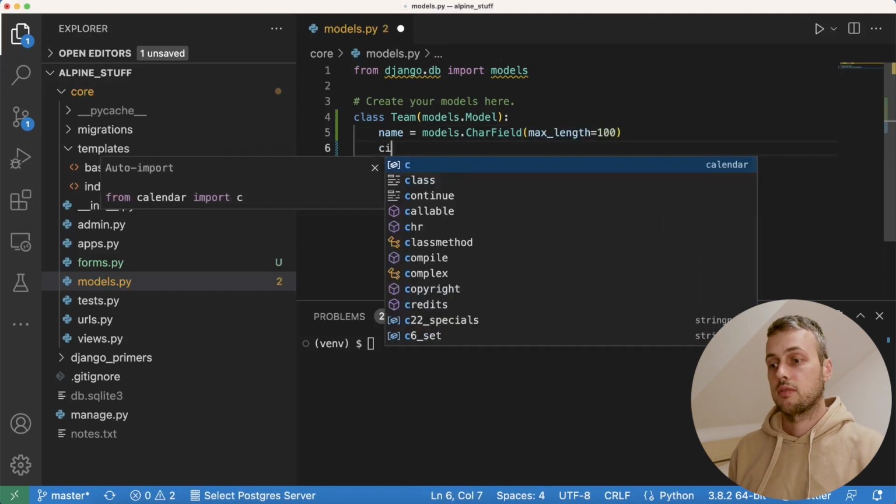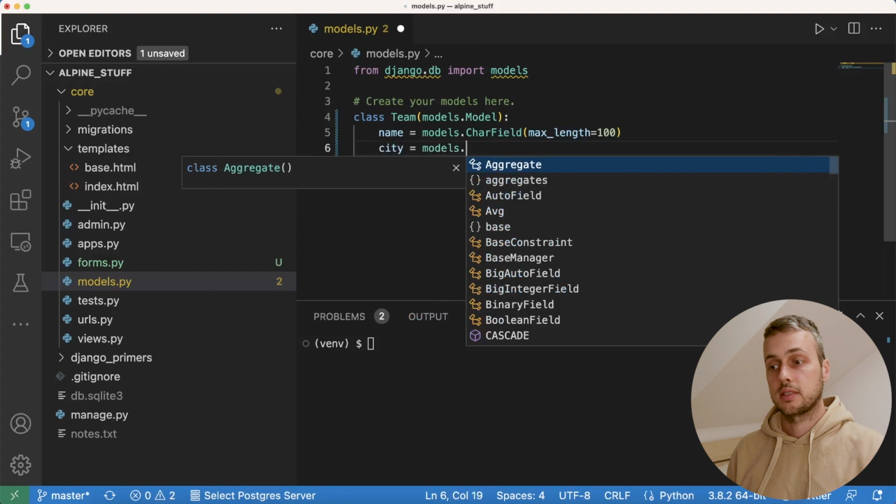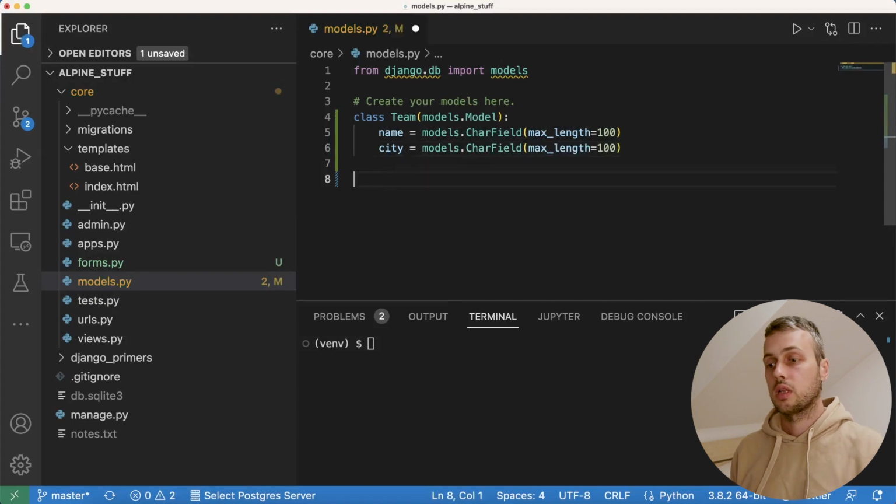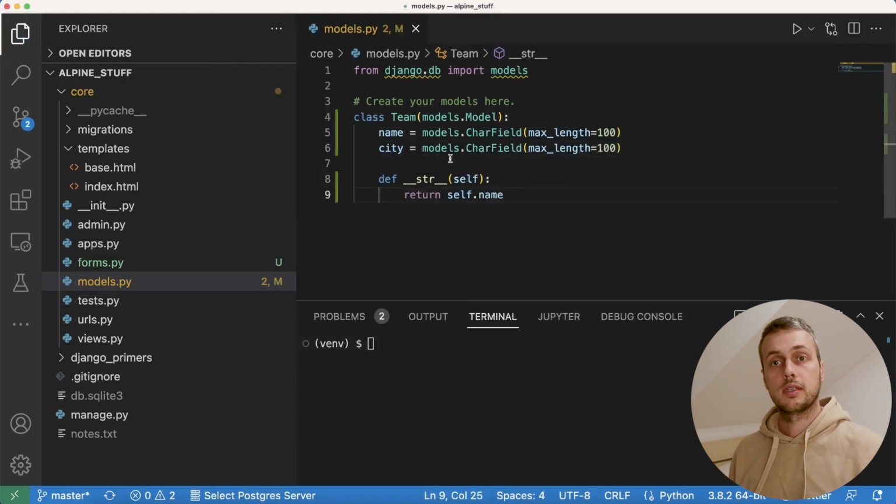And we're also going to have the team's city, in other words where this team is from, also going to be a CharField, and again we'll give it a max length of 100 characters. Finally, we'll add a __str__ method returning the team's name.